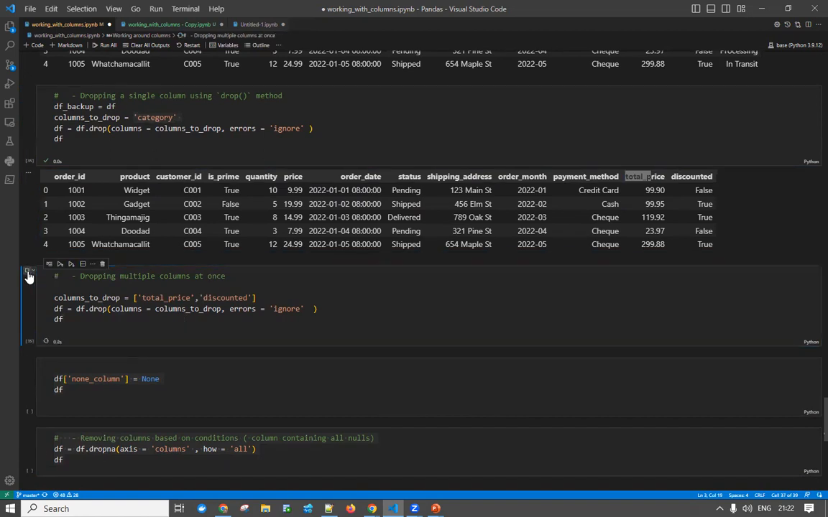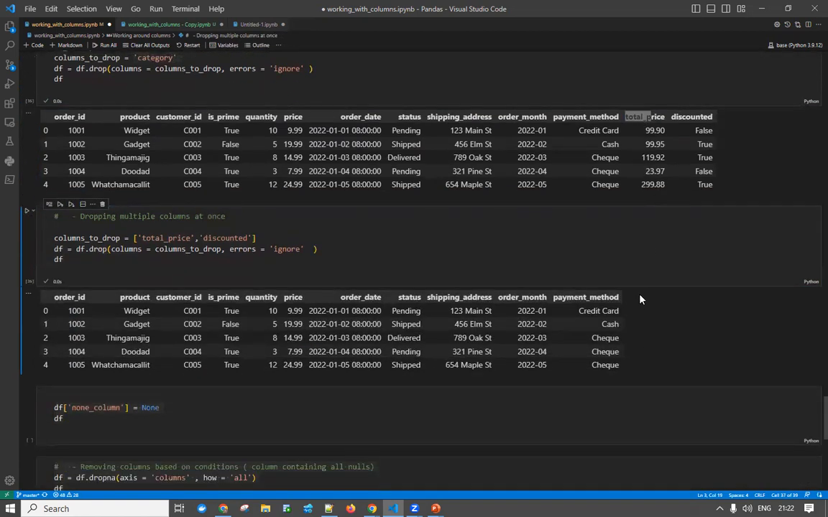Let's try to run this. Now you can see that these two columns are also dropped. That's how you drop single or multiple columns.